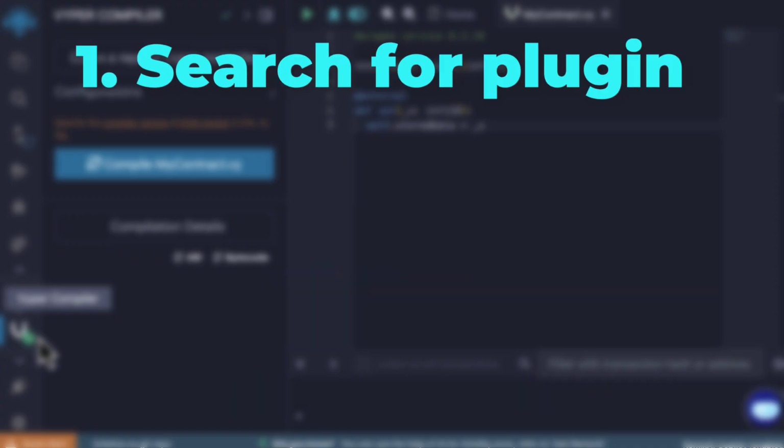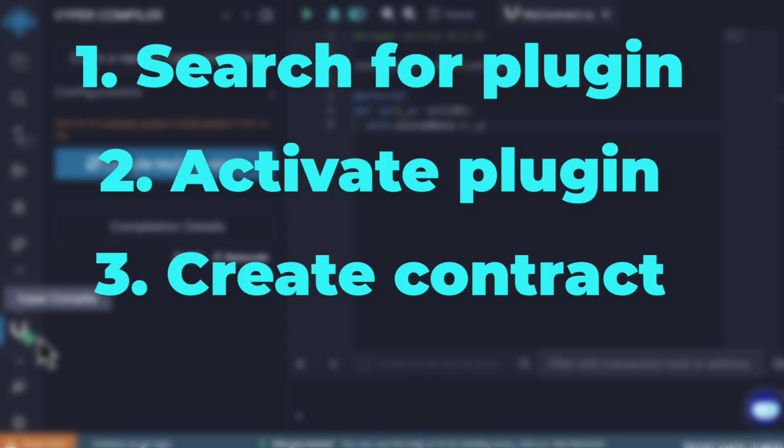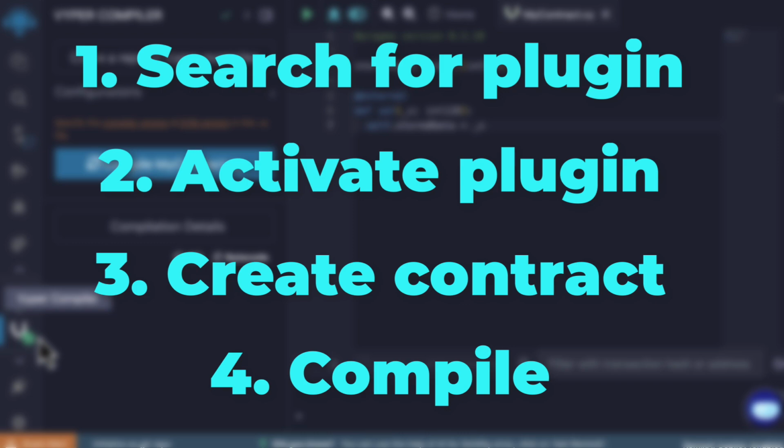For each of them, the process is the same. Search for the relevant plugin, activate it, create your smart contract with the proper file extension, and compile with the plugin of the language. Now you know how to use smart contract languages other than Solidity in Remixd.